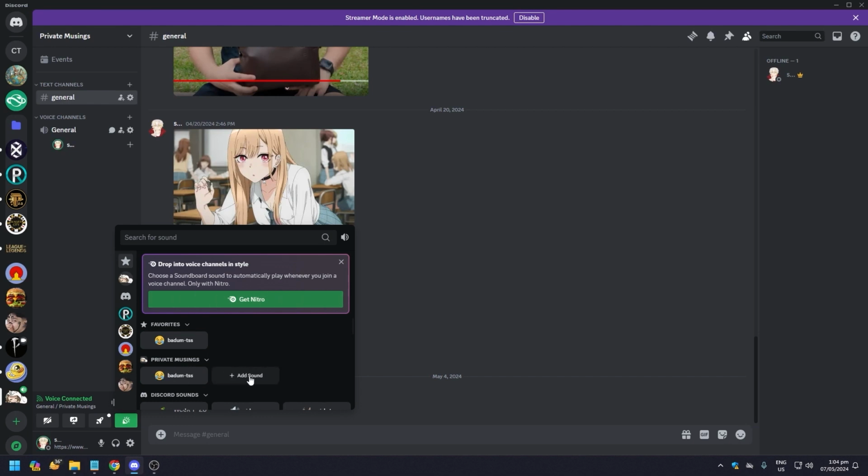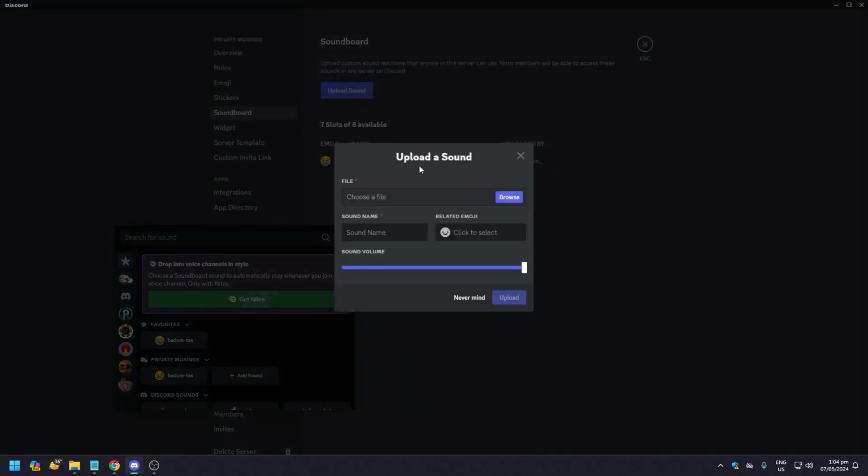Now, how to add a sound. This is very easy. All you need to do is click on add sound, and a pop-up will appear. It says upload a sound. So there are certain things that you need to understand here.